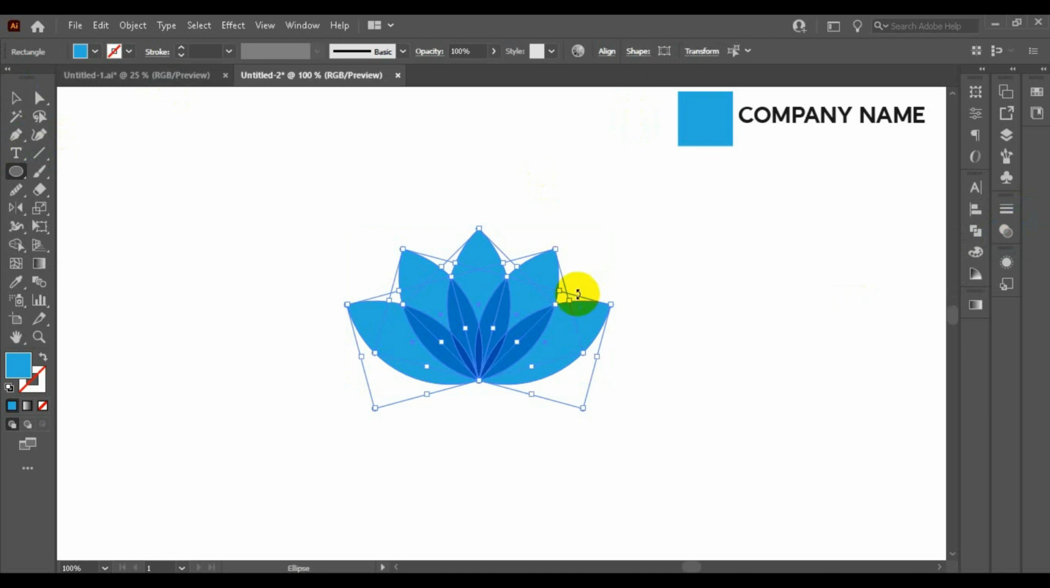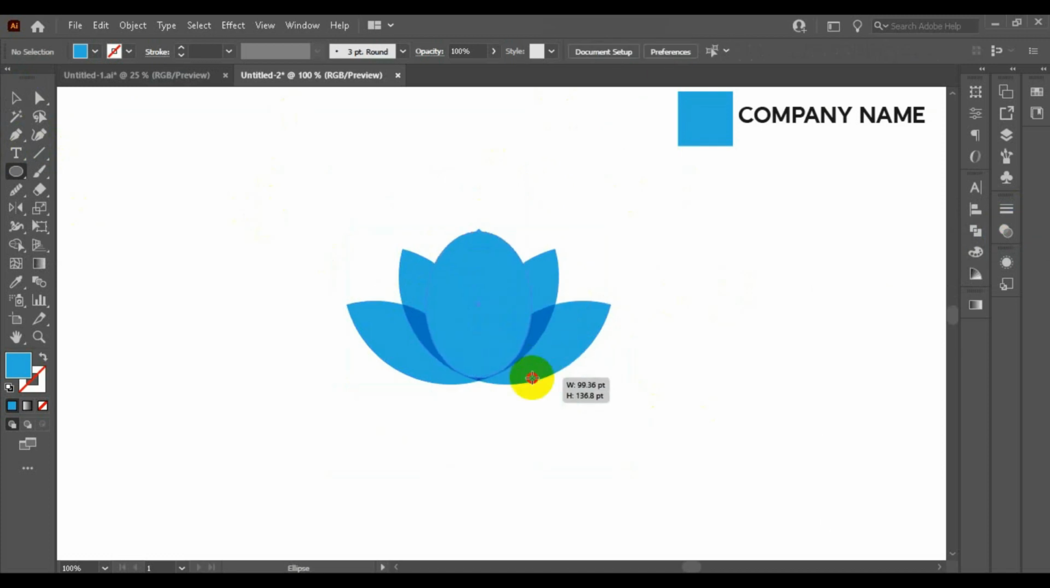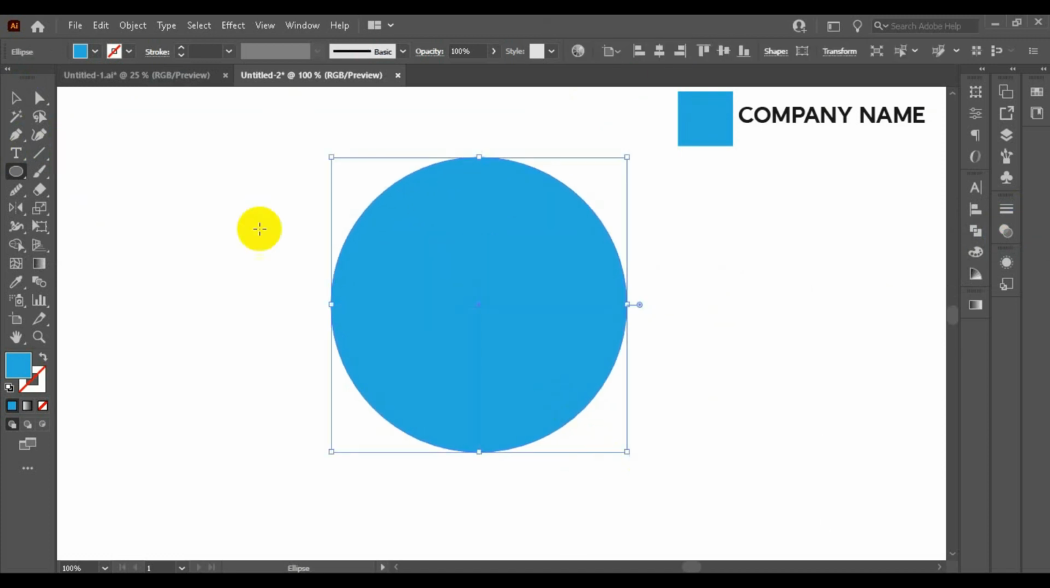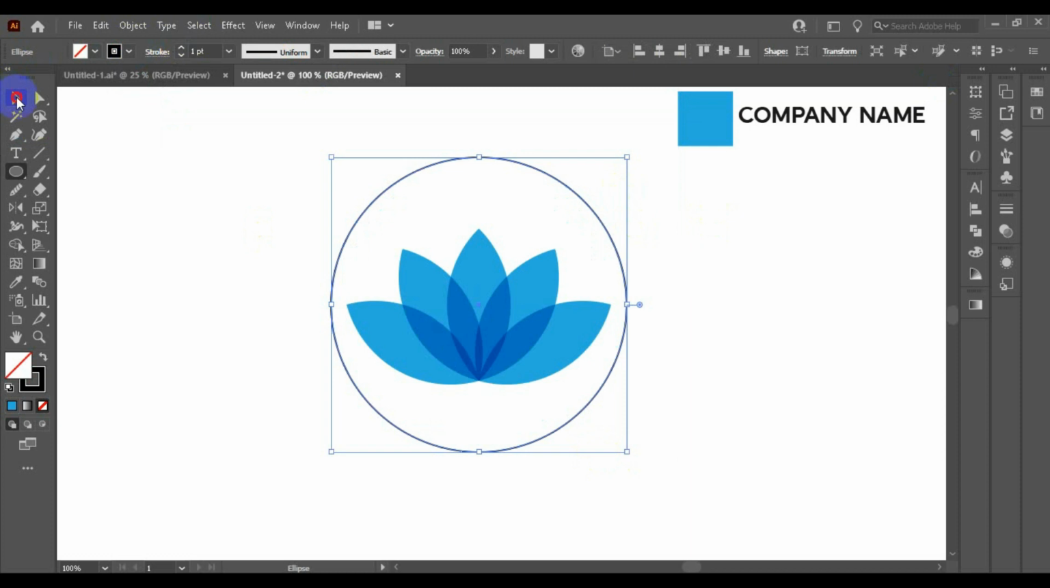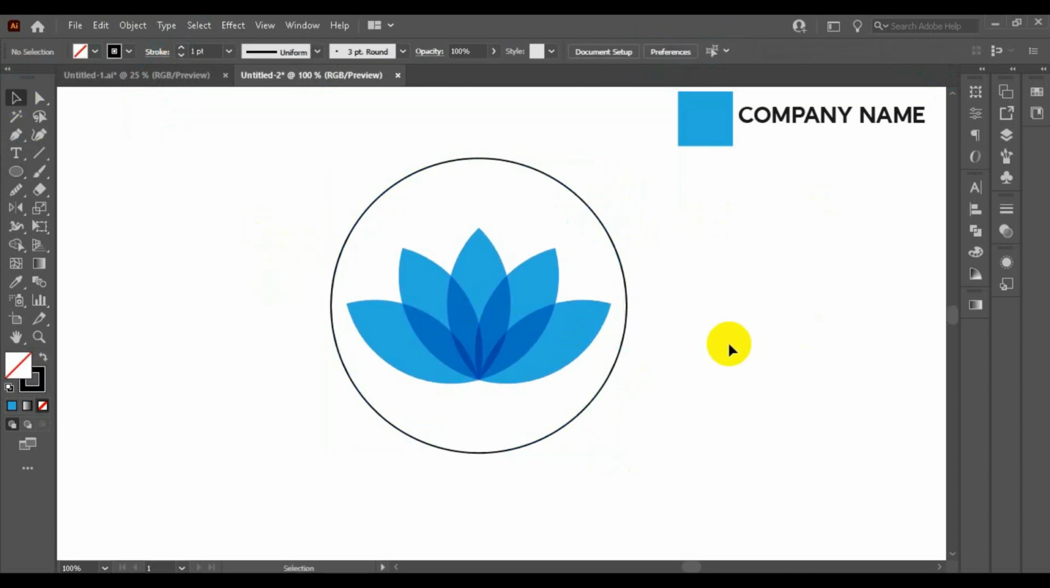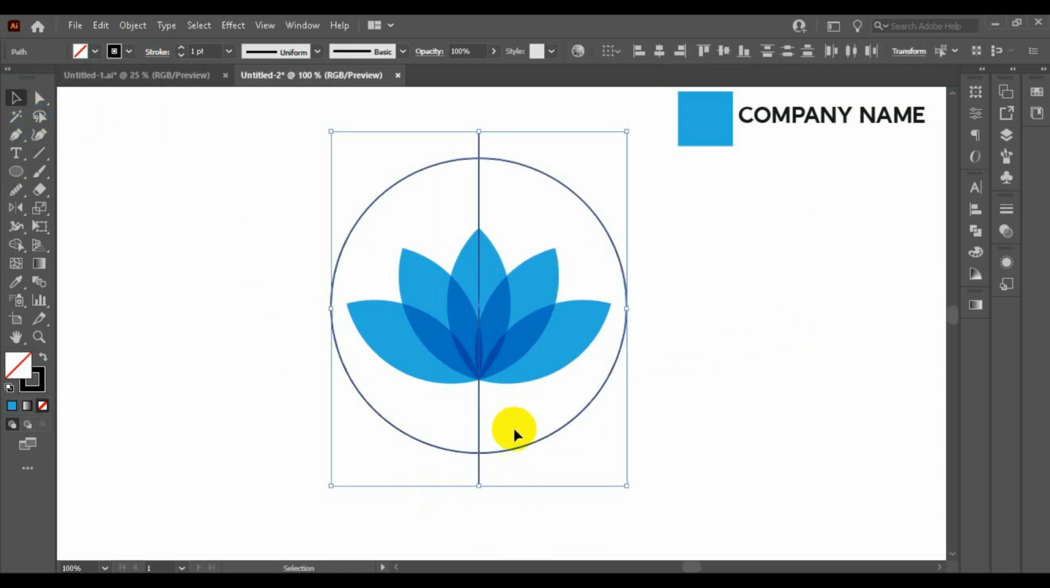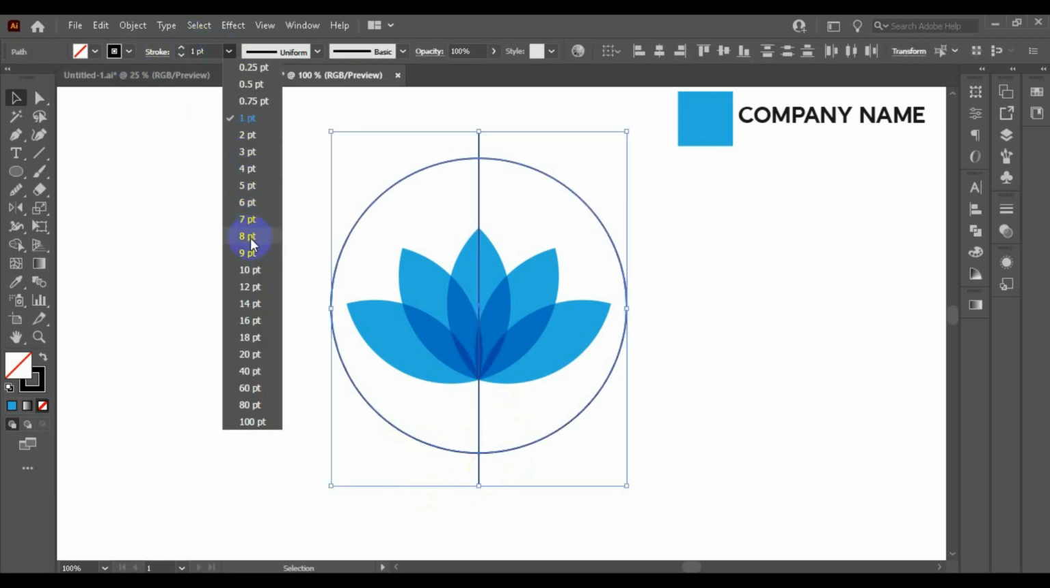We take a circle, hold Alt plus Shift and draw the circle. None this fill color and pick up the stroke color. Now we need a line segment tool, hold Shift and draw the line. Select those and increase the stroke value.